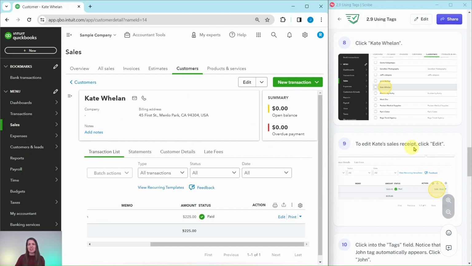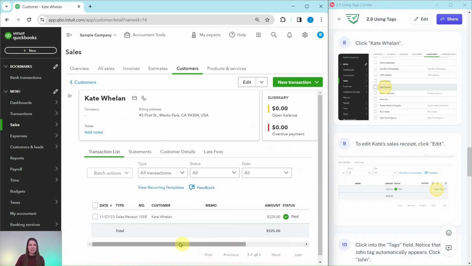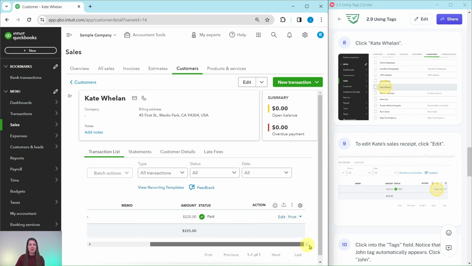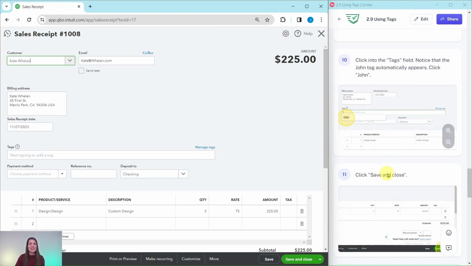We're going to edit her sales receipt, which is the only one that is showing up here for her. So on that line, we're once again going to click on edit. Now this time we are going to click into the tags field. And when we do, I'm going to click into it.